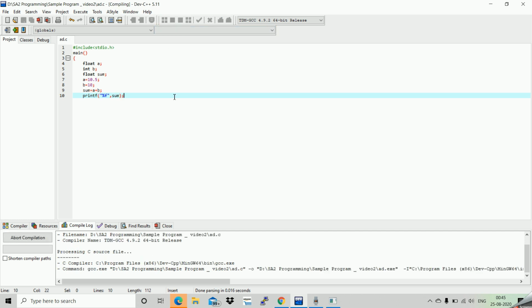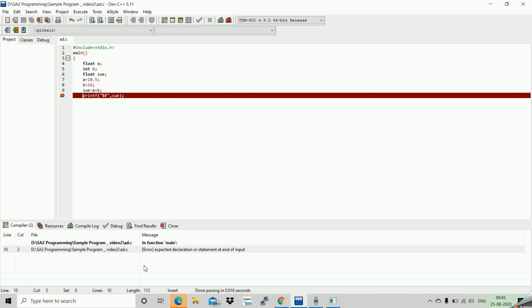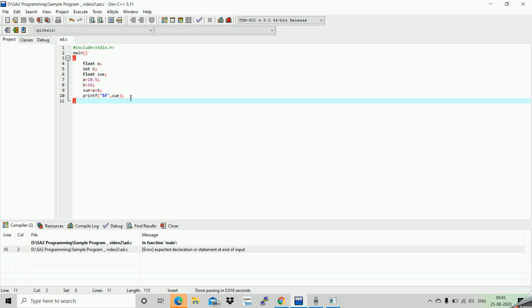Expected declaration or statement. Sorry, I think I missed this semicolon. Whatever errors you are seeing over here, these are called compilation errors. As I told in the second video, the compiler will check for the syntax and the format of the instructions which you have written with respect to that particular language. Here our language is C, so it will check against the syntax and the format of the C language, and if it is okay, then only it will generate the binary, or else it will show errors like this. I will compile again.